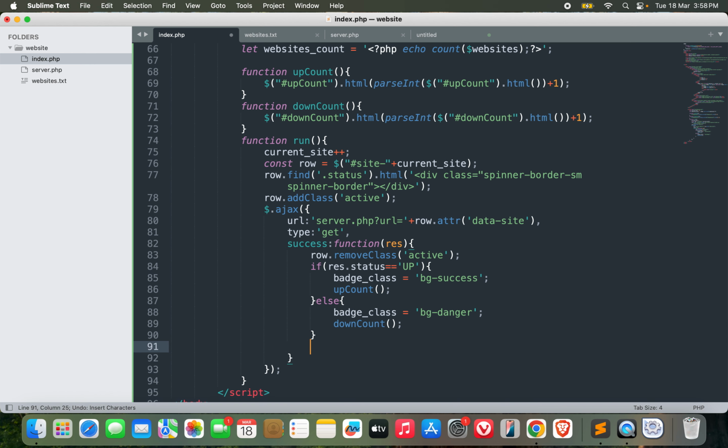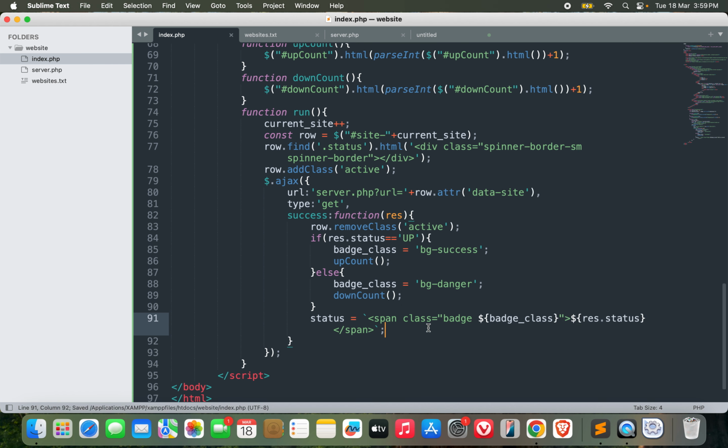Perfect. Now I need to show the status, right? So I'll create a variable called status equals span class equals badge. And I have the badge class over here with me. Badge class. Close the span tag. And inside the span, I can show res.status. Finally, I can change the HTML of the status using html.